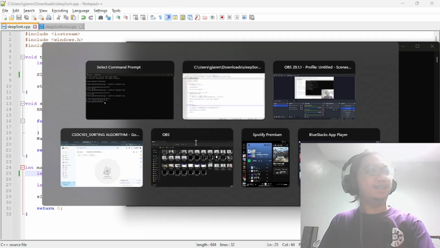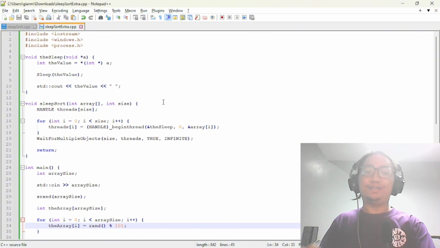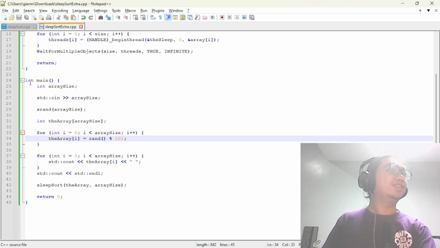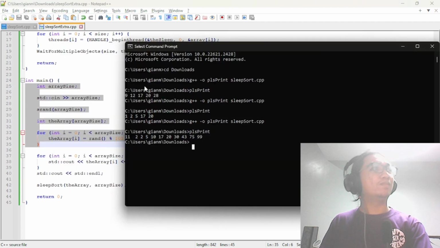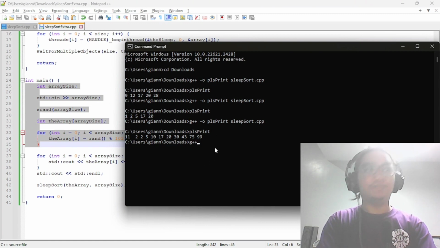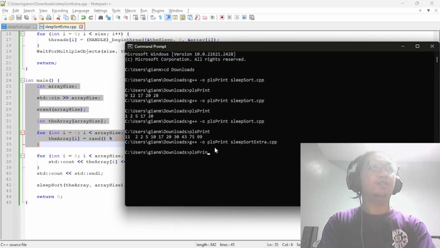To further present this error, let's use another code, which basically accommodates changing array sizes. So let's run this on my PC. g++ -o, use the same execution file, and the name is sleepsort extra.cpp. Okay, and then run it.